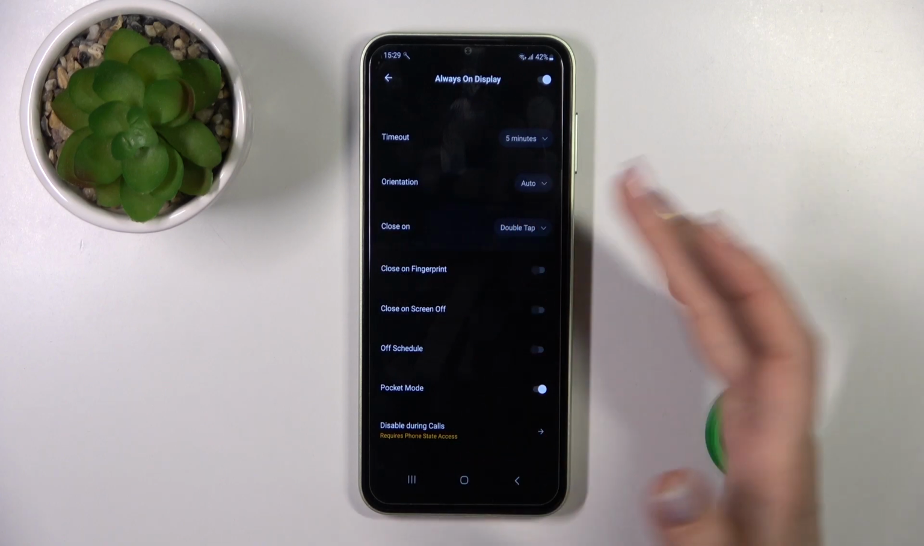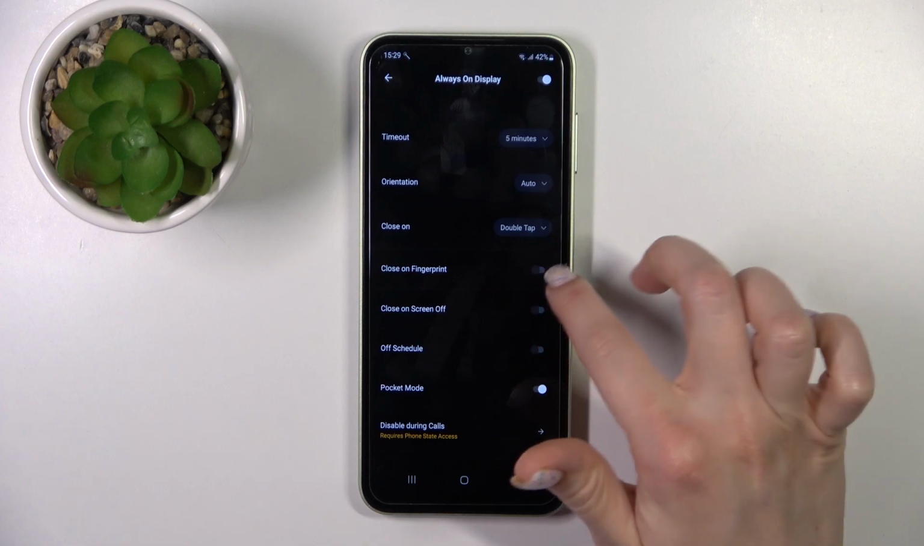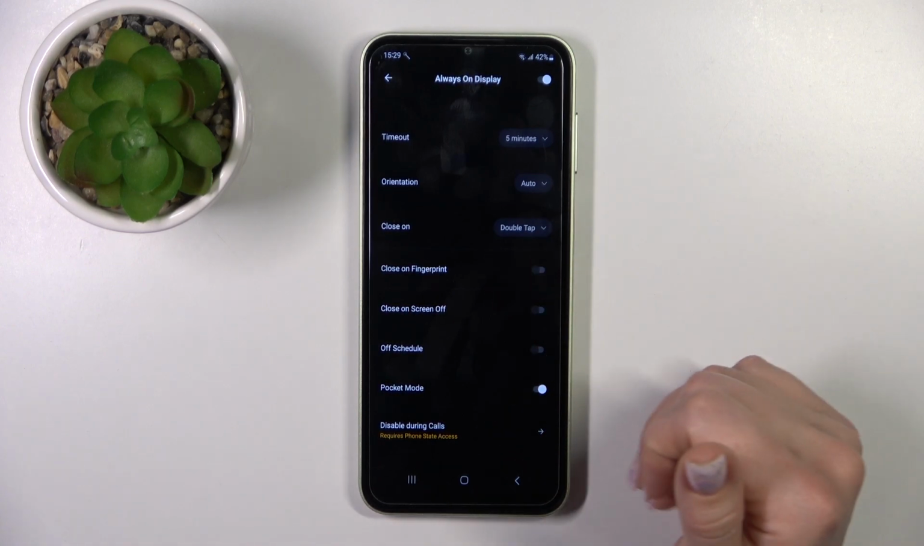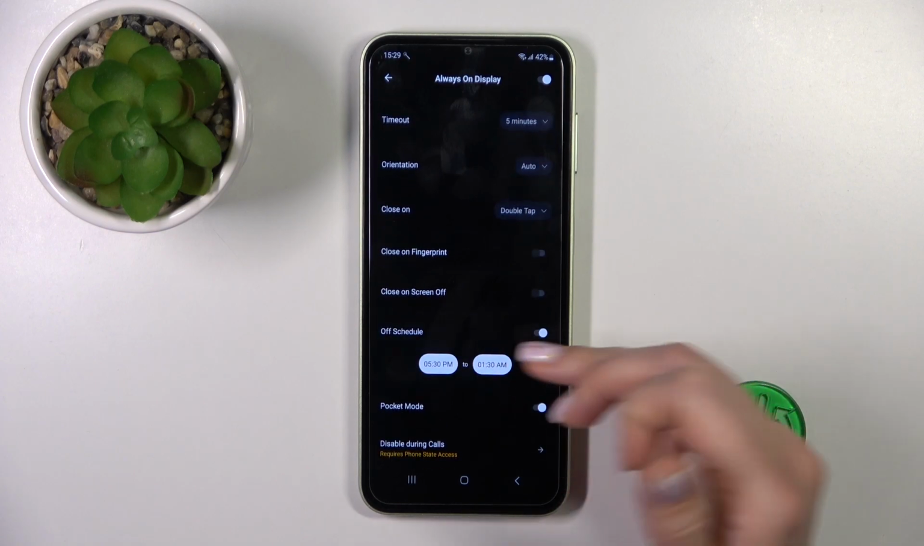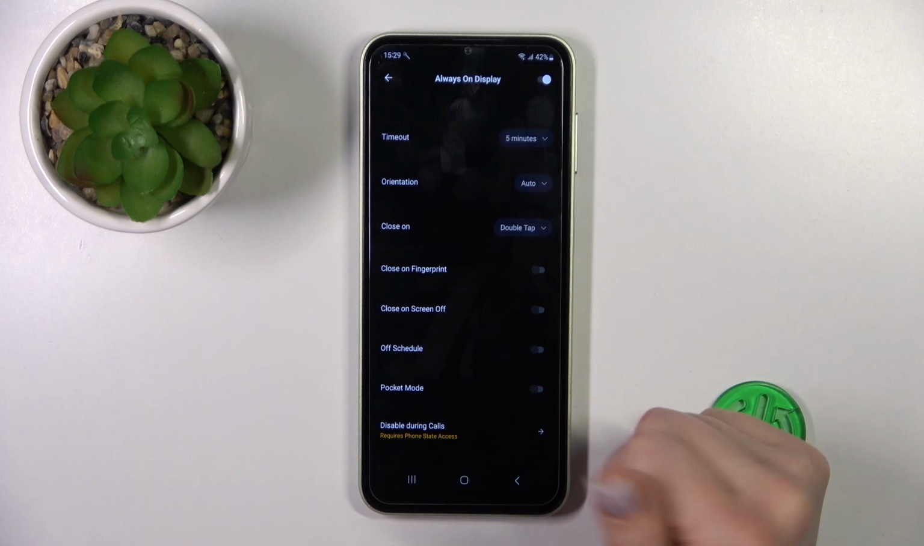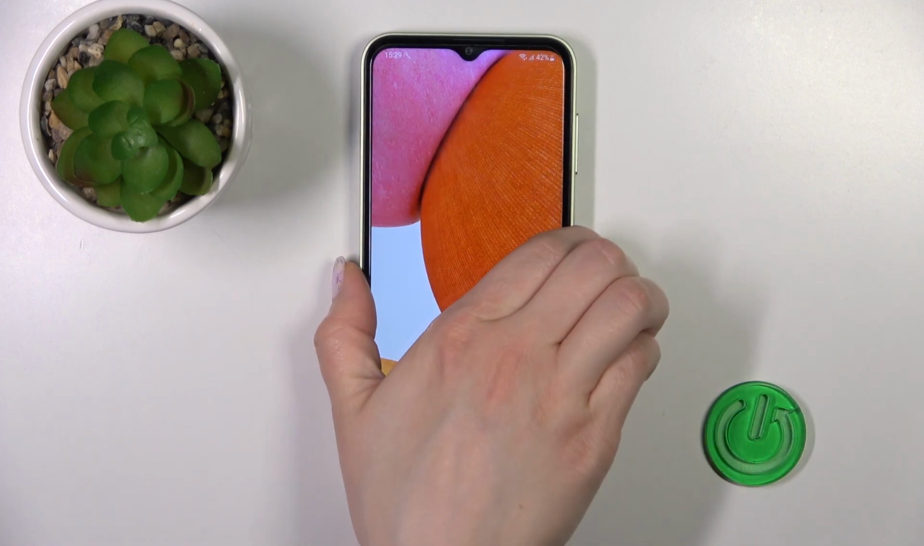To close it with a double or single tap on the lock screen. If you use the fingerprint unlock method, to close it with a fingerprint or on screen off. To set the shadow, the start and the end time, and to use the pocket mode or to disable the AOD option during calls.